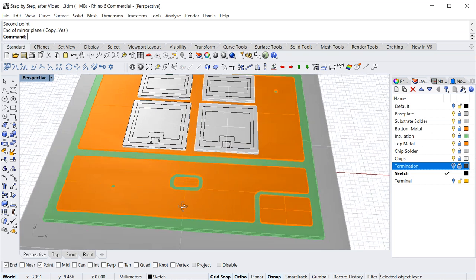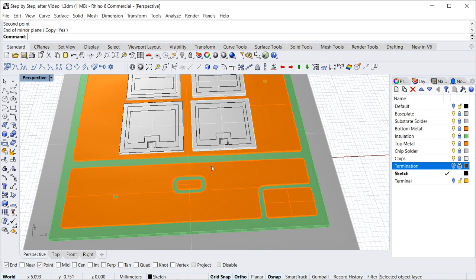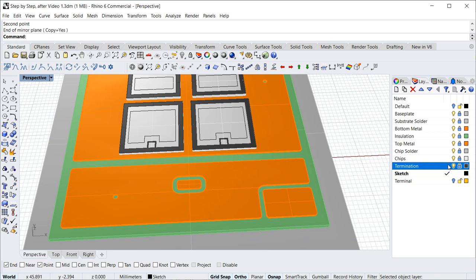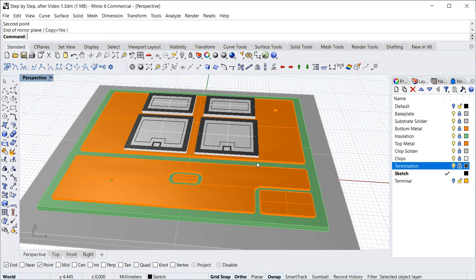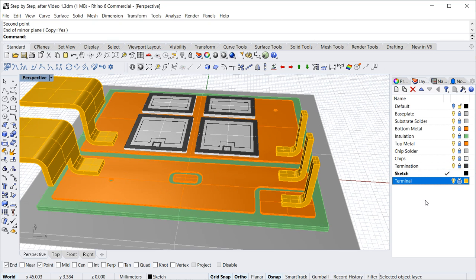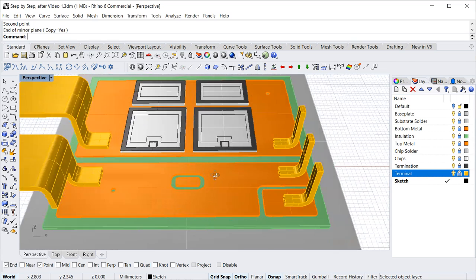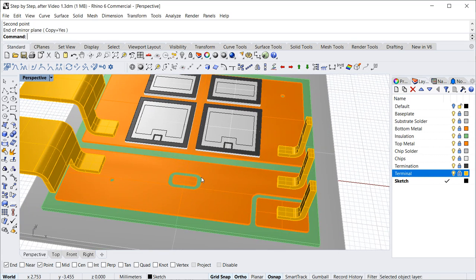So now we are almost ready. We can again turn on the termination, the terminals, and also these ones make locked. Maybe move this layer up. Okay, I think it's now ready for creating bond wires, and this I will do in the next video.